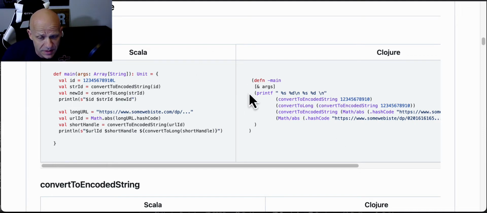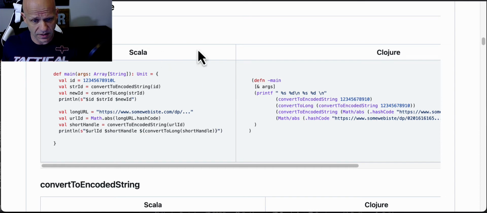So again, just like I've done in the previous videos, I've got a comparison. I just created a little page so it's a little easier to A/B these. So this is the Scala version. This is the equivalent Clojure version.